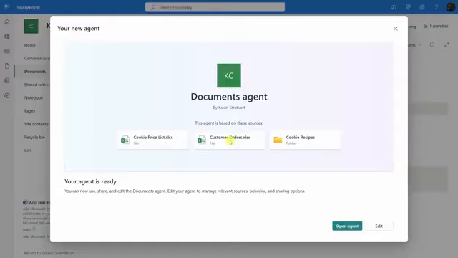Like I said, it's really easy to set one up. Of course, we probably want to make a few tweaks. If we look up above, the name of this agent is Documents Agent. That's not very descriptive. In the bottom right-hand corner, to continue refining this agent, let's click on this Edit button.